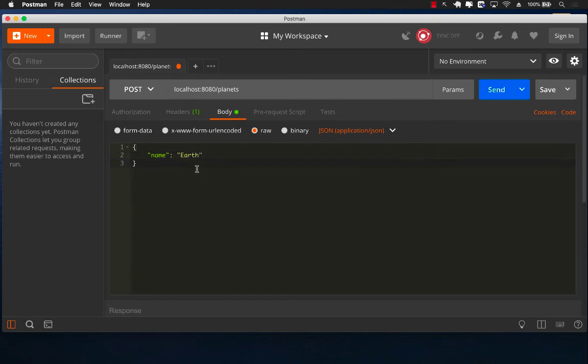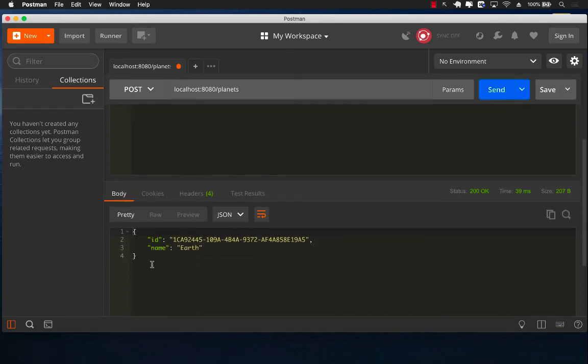This is valid JSON. That's why this is wrapped up in quotes. Now, if I don't wrap it up in quotes, you will see this error. This means that this is not valid JSON. If we perform this request, and if it is successful, we should be able to get the same exact planet, which in this case is planet Earth, but with an ID column also. So if I go ahead and send it, you can see that I get the same exact object back, but I'm also getting the ID.